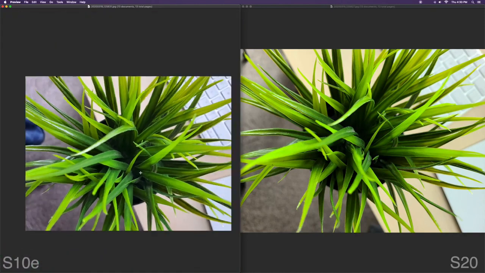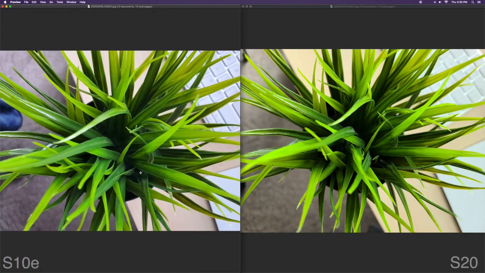Now this next photo is the infamous photo of the grass, and I love taking this one because it showcases so much. Up top they look almost the same, to be honest. The Galaxy S20 photo looks a little bit yellower though. I'm not really too sure how to describe it. It just looks a little bit more on the yellow side.